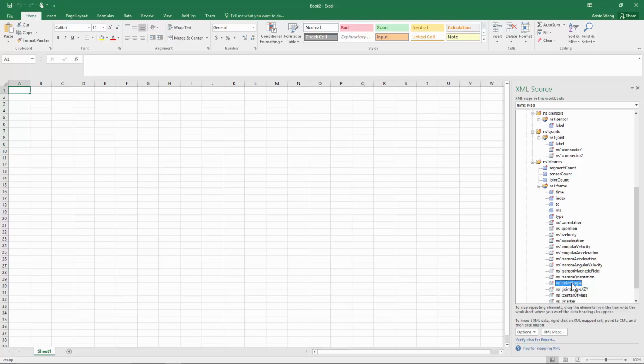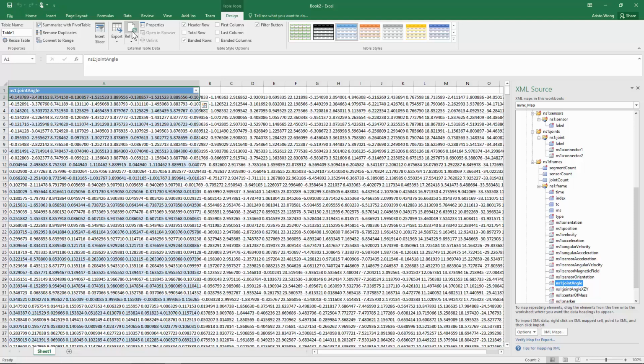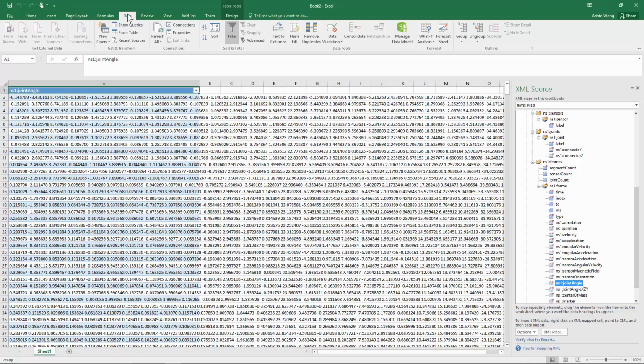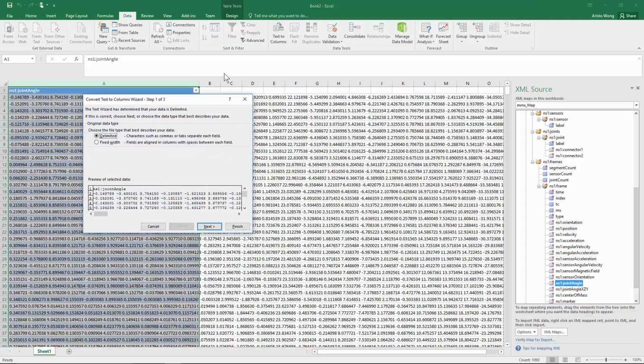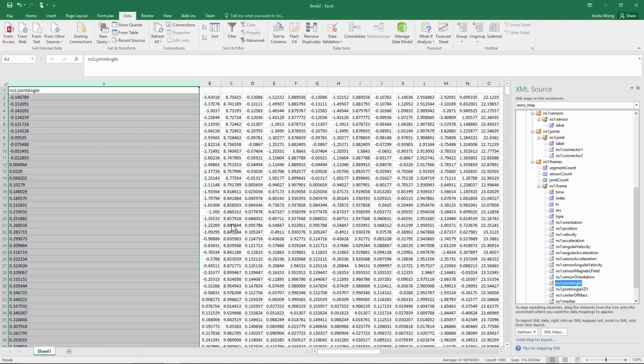Let's go ahead and take a look at joint angle. Go ahead and pull this in, hit refresh. Now you see I get a string of data here, but it's not quite organized. So what I'll go ahead and do is organize some of that data. We'll go ahead and do text to columns. And now you can see my data is neatly organized, but I still don't have an idea of what this string of numbers really means.